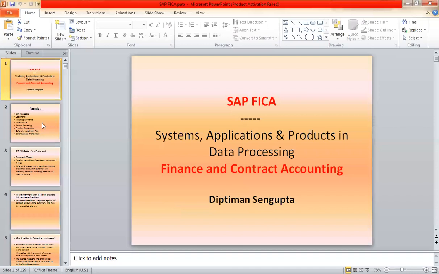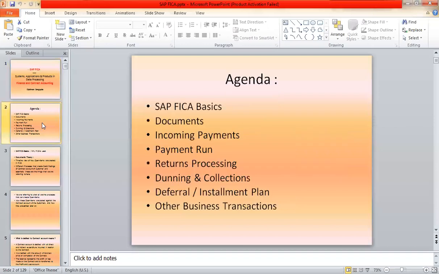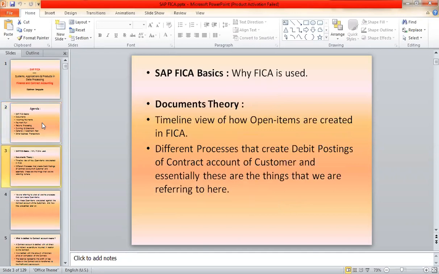So this is the study material that I will be following. SAP FICA basics, documents, incoming payments, payment run, returns processing, dunning and collections, deferral and installment plan, other business transactions. SAP FICA basics, why FICA is used. Then moving into documents theory, timeline view of how open items are created in FICA, different processes that create debit postings.